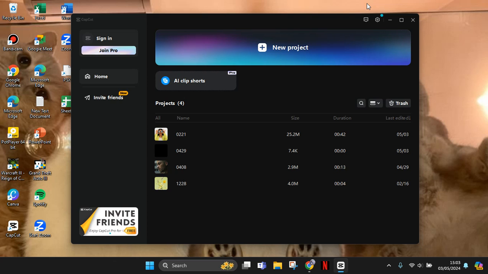On today's tutorial, I'm going to show you how you can change the location of your saved projects in CapCut PC. So here I've already opened CapCut PC on my computer. Then you can just go to the settings here, click on the gear icon at the top and click on settings.